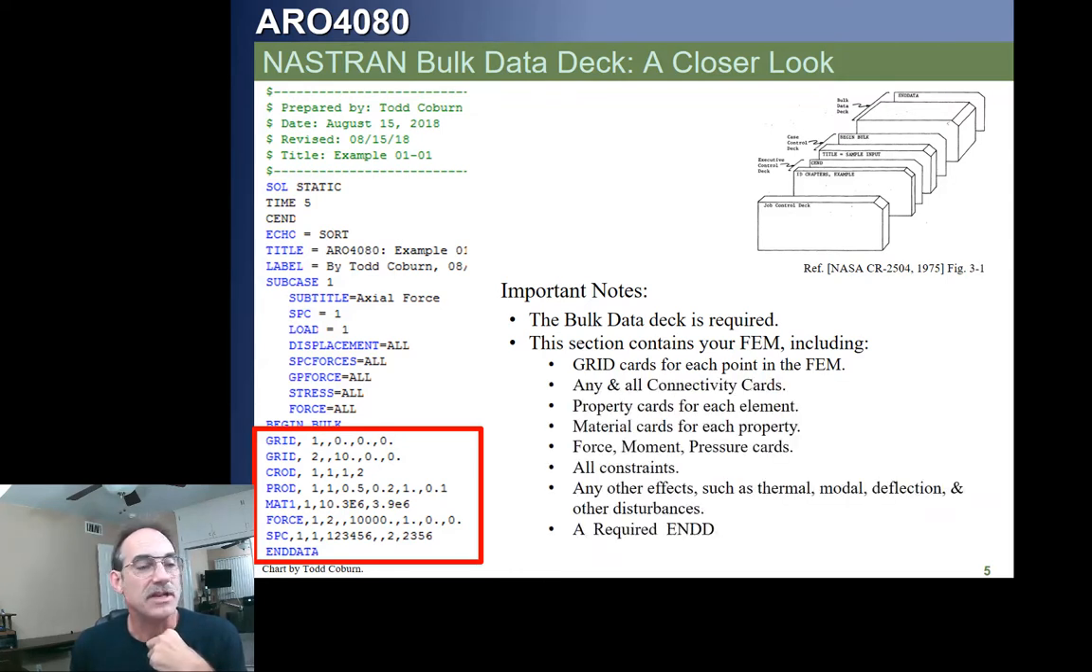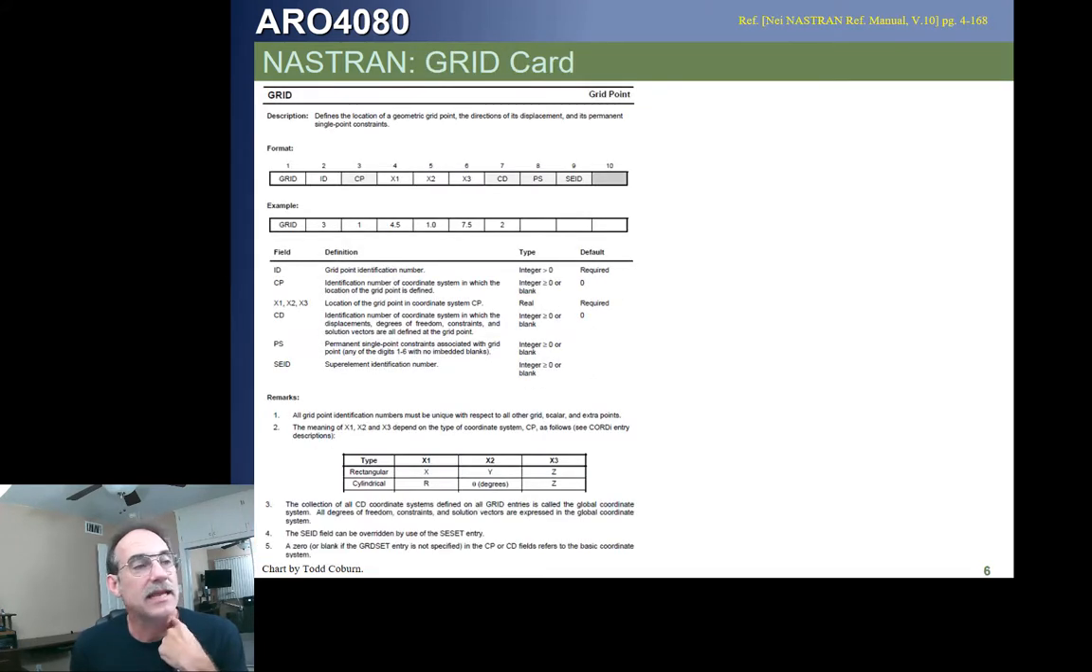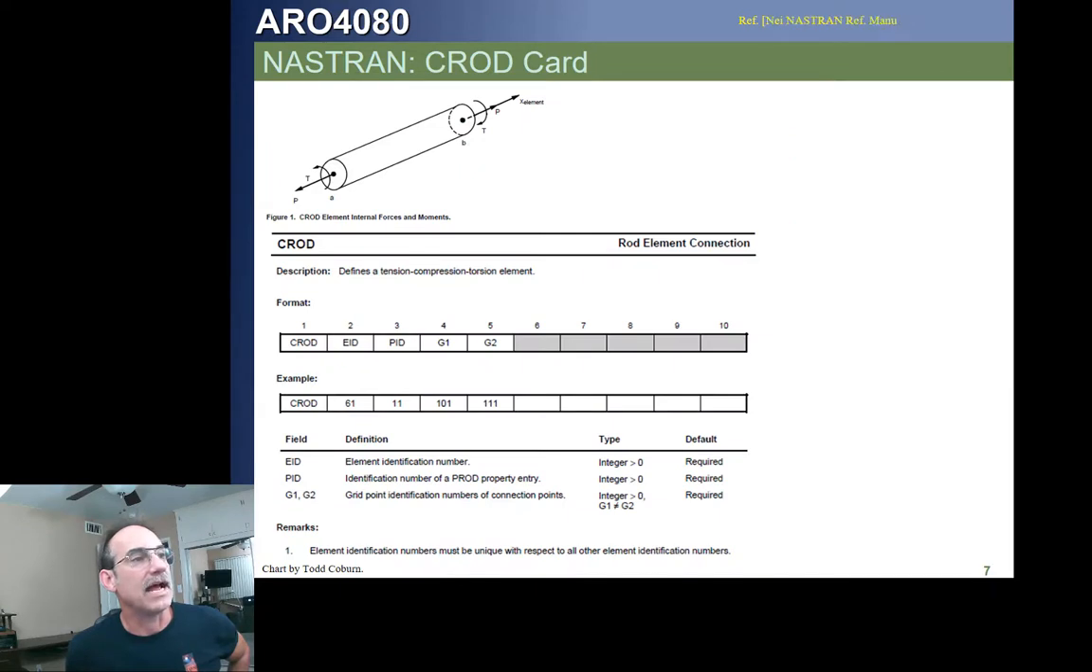Okay? We've used some of these already. Okay, we saw how the grid card worked. Typically, we're going to use the free format, where we're going to have grid, comma, the ID, comma. We're generally going to leave field 3 blank, so we'll have another comma, and then we'll put the X, Y, and Z coordinates in the global coordinate system. We're typically going to ignore fields 7 through 10. That's really for advanced use. Okay, and we saw how that played out in our deck.